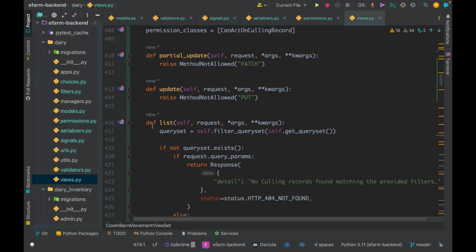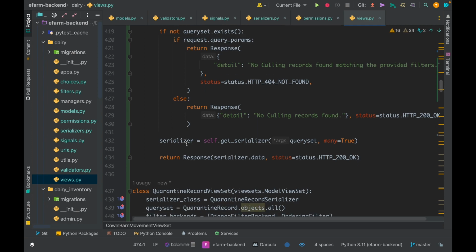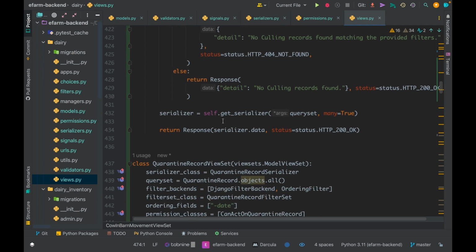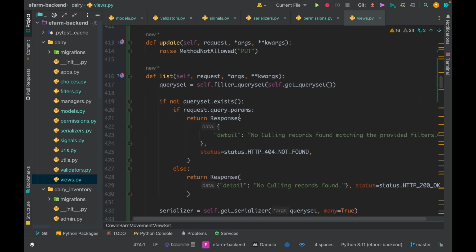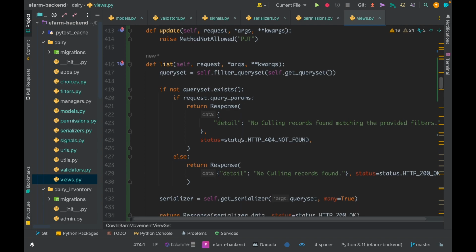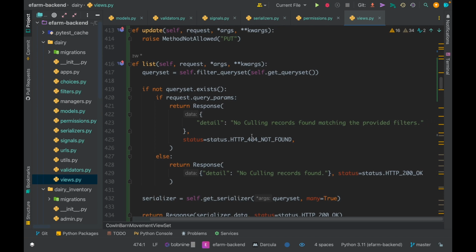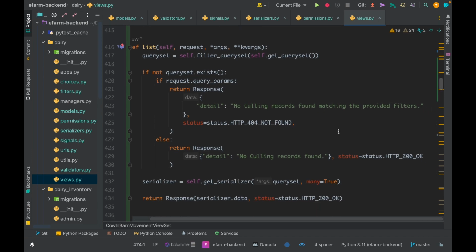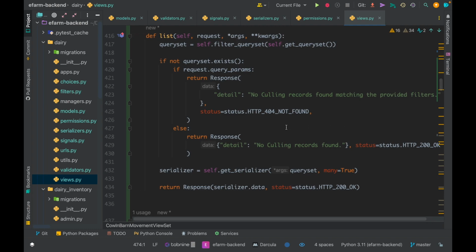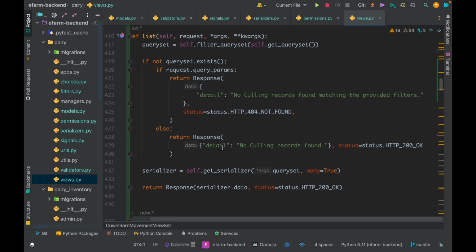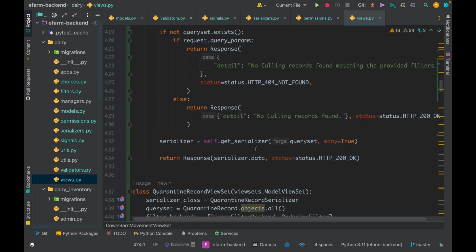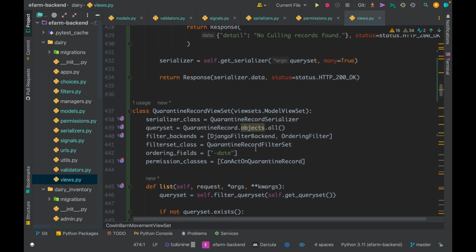So we also override the list method for this culling view set to perform the same thing, where we ensure that if the query parameters are availed and they do not filter anything from the database, we shall return "no culling records found matching provided filters." And if there was just nothing in our database, or no culling record at all, then we shall also throw this "no culling records found" with the HTTP status 200 OK.